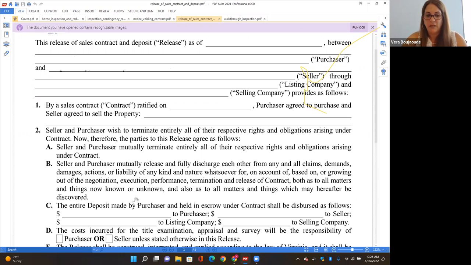So this is stating that the entire deposit made by purchasers and held in escrow under contract should be dispersed as follows. So obviously, if it's the purchaser who's voiding out, you want to put whatever the earnest money deposit was that was deposited in escrow right here to the purchaser. And that's all you need to write. If it's anything to the seller, it's right here, and so forth.